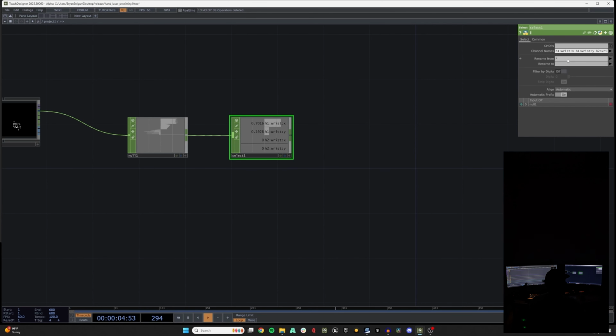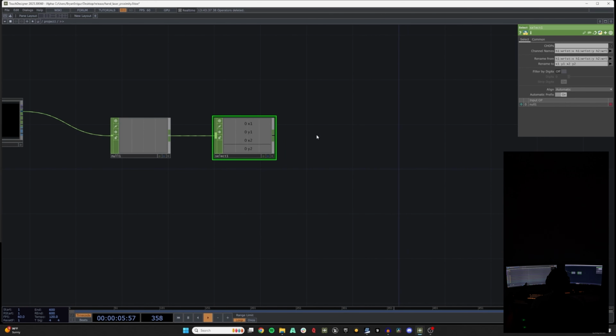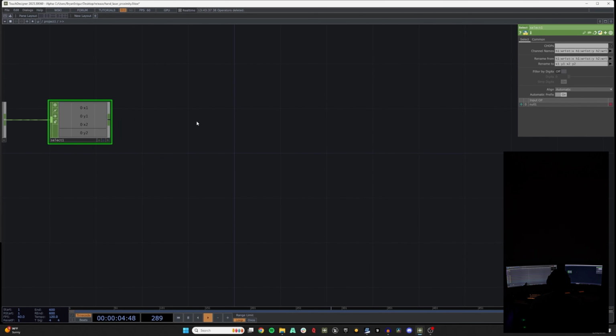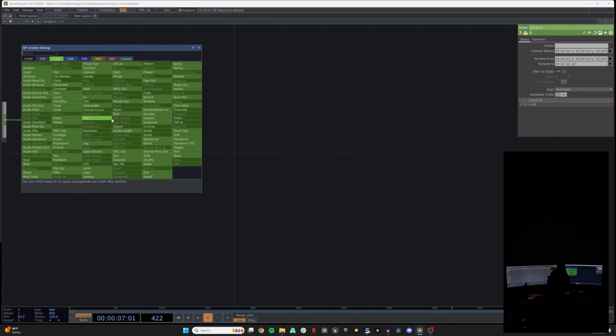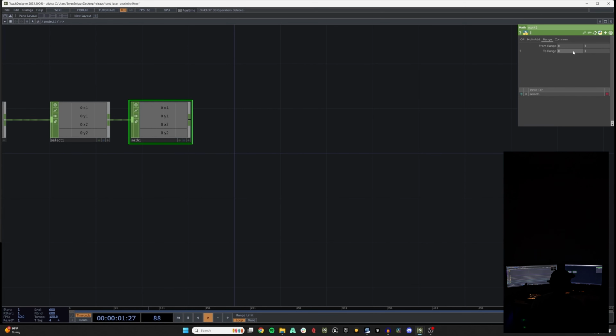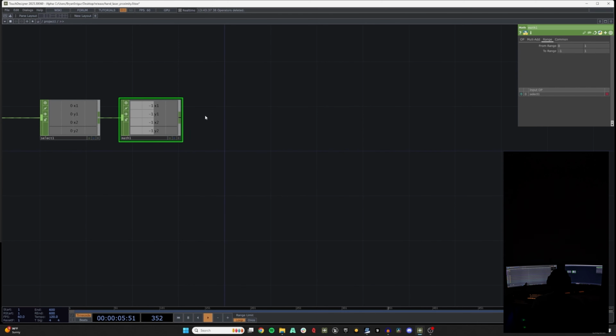And I am going to copy, paste, and rename these to X1, Y1, X2, Y2. Cool. And since these values are normalized and I want them to go from -1 to 1, not just 0 to 1, we're going to grab a math and just make this -1. Cool.